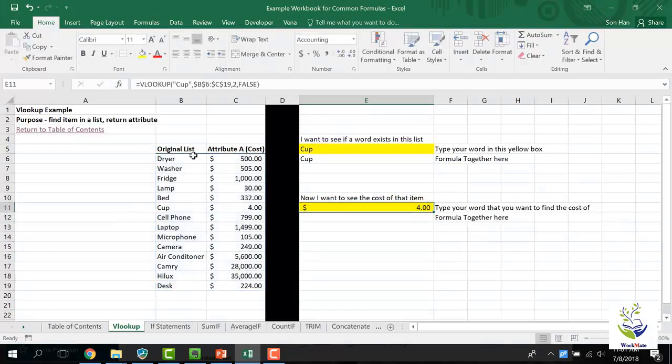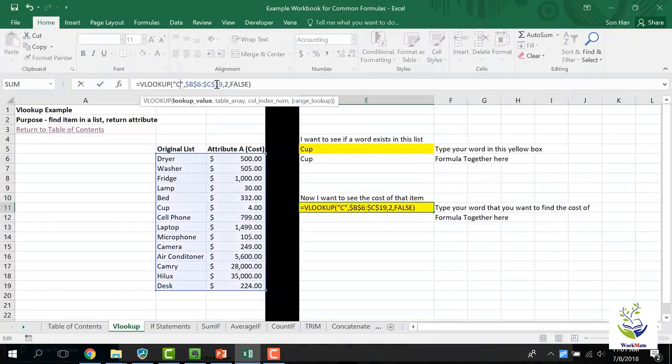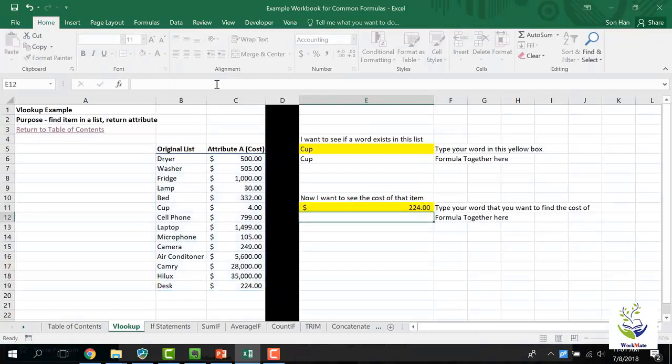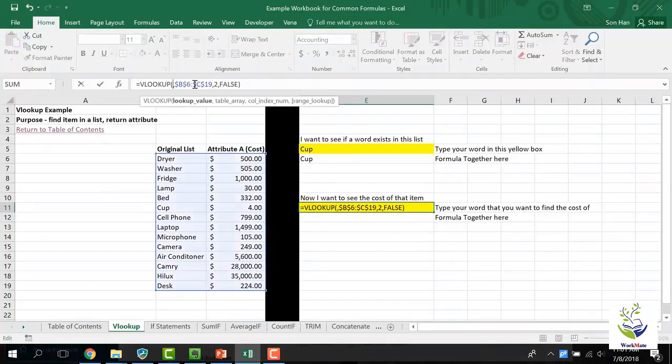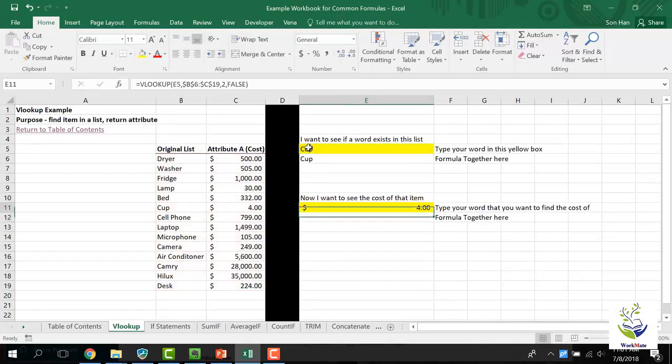Well, great. Now I want to see how much a desk costs. Now I got to go back into the formula and type in desk. See? And so that takes longer versus it referencing the cell. If I delete this and reference this cell again, then now I can just change this. How much does a washer cost? Boom, done. And that is the basics of a VLOOKUP.